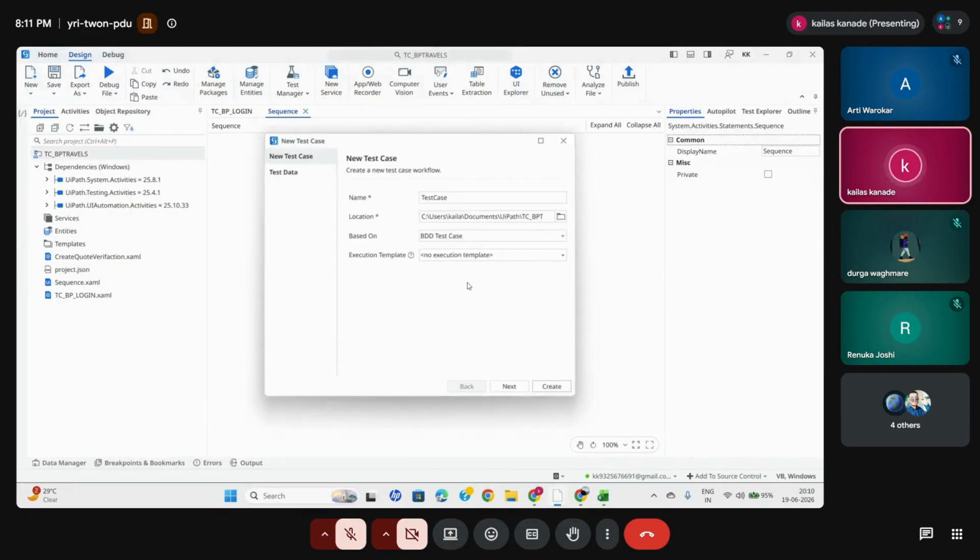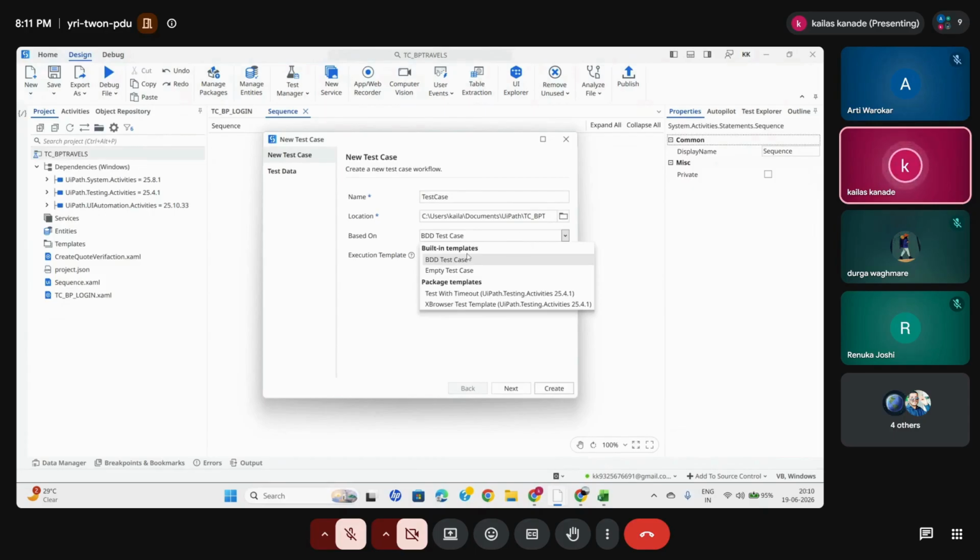Then here we have multiple templates, guys. Now we are going to understand the templates: the empty test case, or the second one, the BDD template. BDD template means it gives a default template for us to develop the code. Not everything is mentioned in it; it just gives the template for us. So just check, guys.